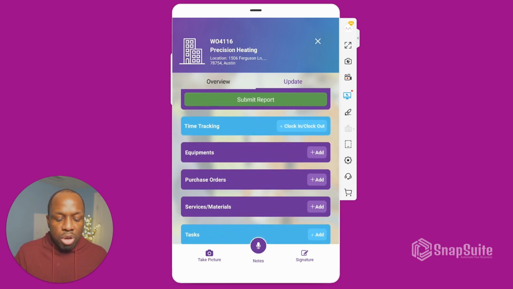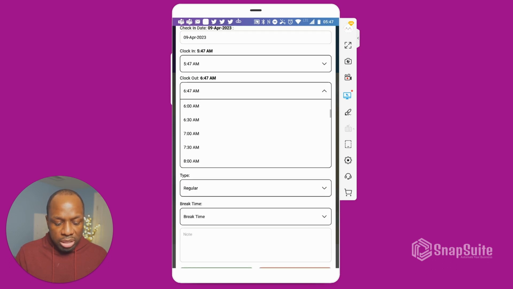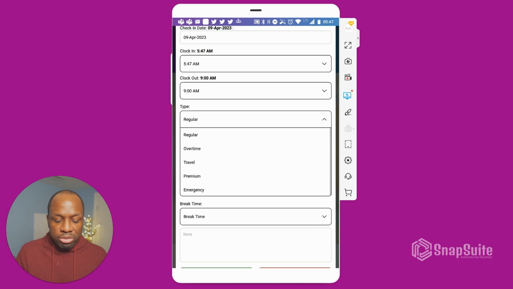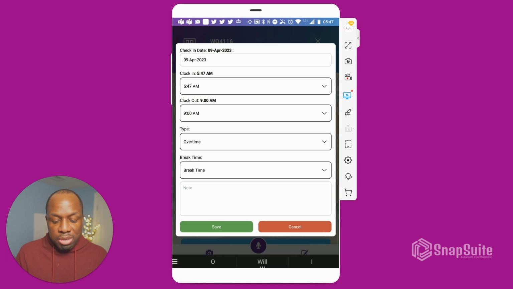I can also come down here and click on time tracking. I could click on clock in and it'll automatically choose the time. And I could say, okay, I'm going to clock out at, let's say, 9 a.m. So 5:47 to 9 a.m. It's regular time. I could also say this is going to be overtime because I'm working late or early. And break time if need be. I could put some break time inside of there.